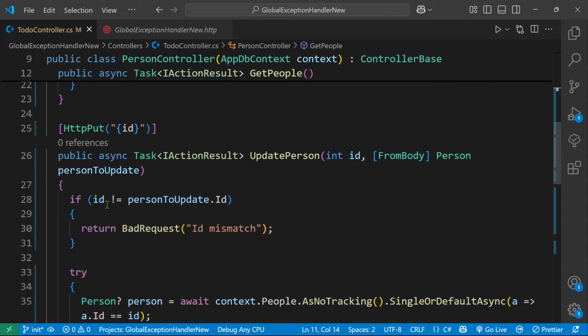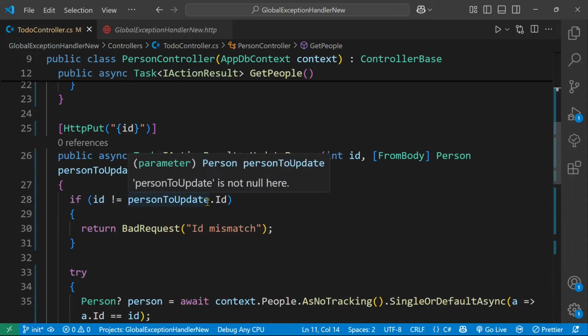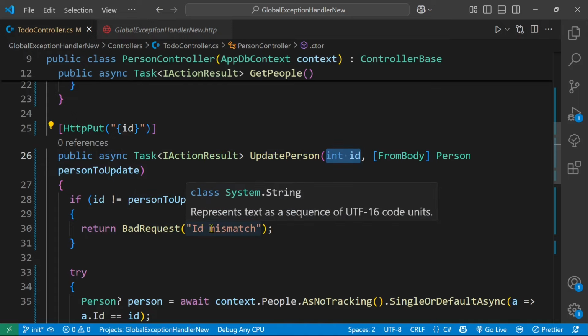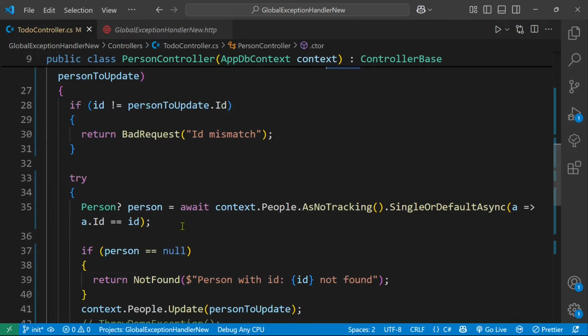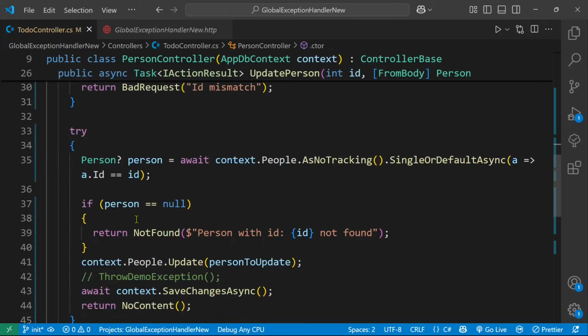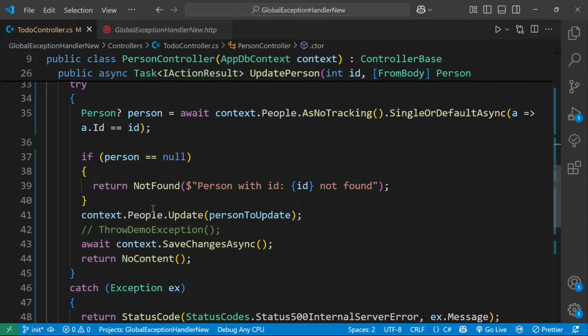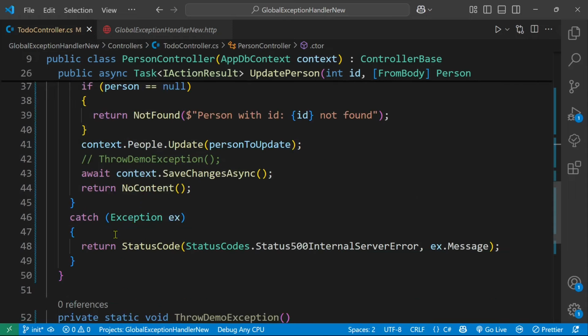So the first one is this one: if id does not equal person update dot id, it means the id passed through the URL and the id passed through the body should match. If it does not match, we will return bad request along with this message, id mismatch. Now here, if person is null, then we will return not found along with this message. And here we are handling the exception, where we are returning the 500 internal server error.